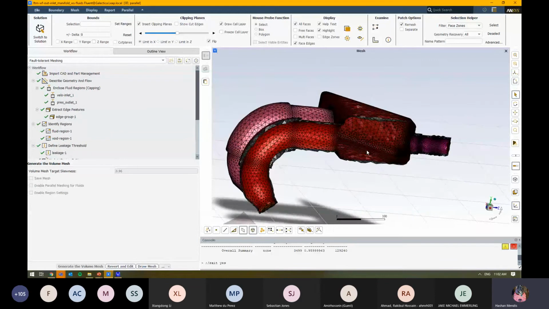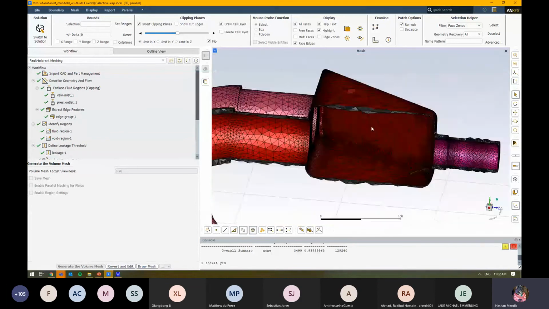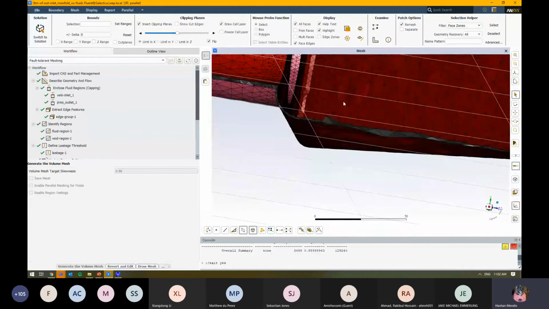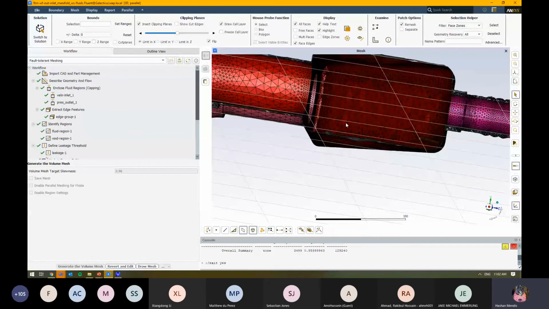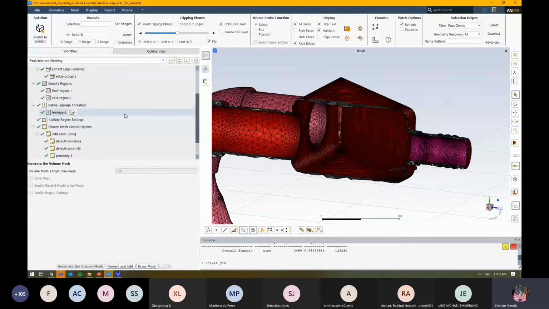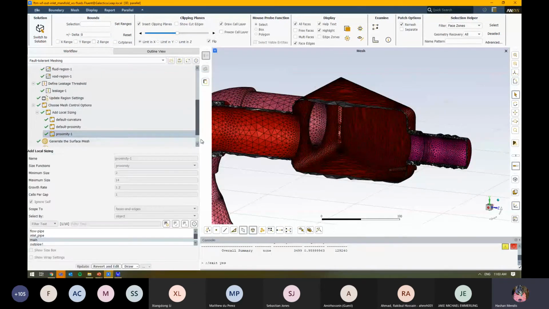So you can see in this particular case, clearly we've made some mistakes. I'll need to go back and figure out what I've done. Instead of making a mesh internally, it looks like it's made it on the outside. So let's go back.